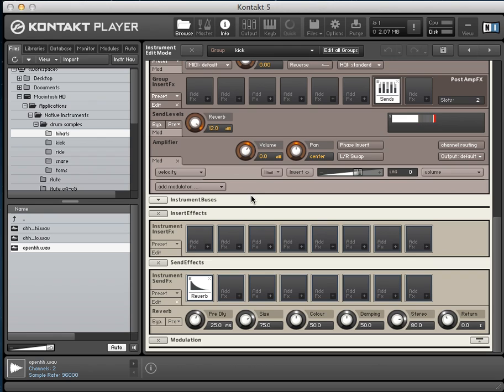If you crank it up, there you go. Again, you can shorten your pre-delays and so on and so forth. Bring the size down a bit, bring down the colour, push the damping up a bit. There you go, you can kind of make it a smallish room, smallish live room or whatever. So for send effects, that's kind of it.